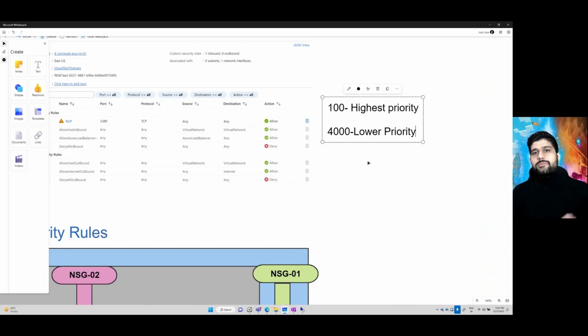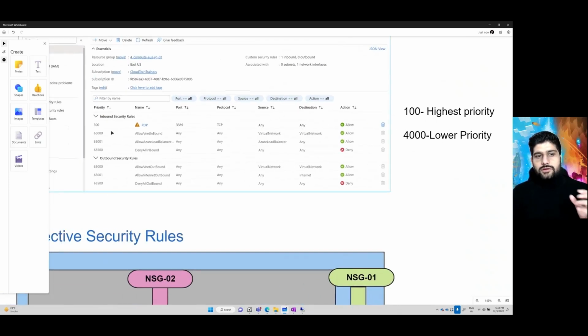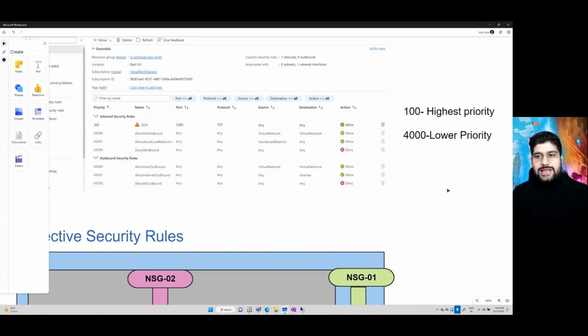So 100 is the lowest number you can go to, and it will have the highest priority. So if I create a rule with value 100 as a priority, it will take precedence over all the rules that I'm going to create. Usually you don't create rules like this.